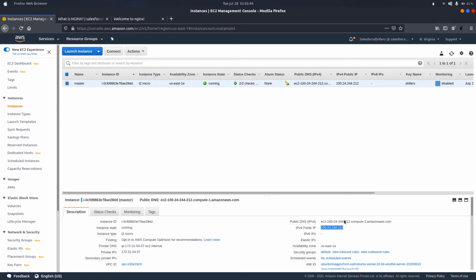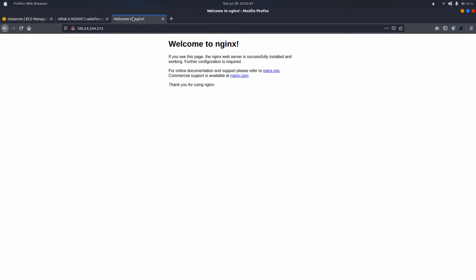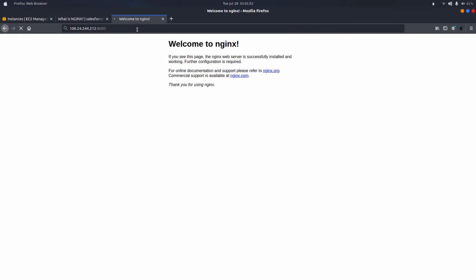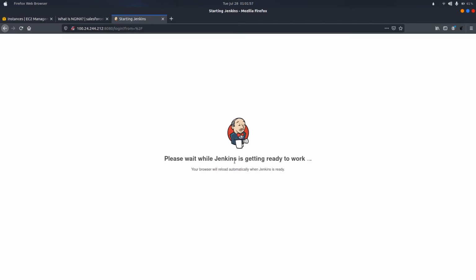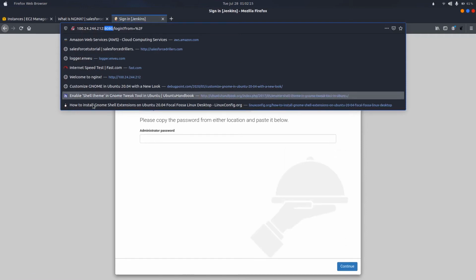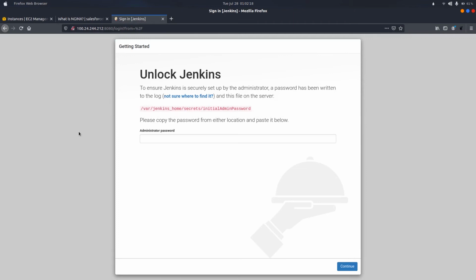Now let us copy our public IP and paste it in the browser along with the port number 8080. As we can see, it shows us the starting page for Jenkins, which says please wait while Jenkins is getting ready to work. If you look carefully, along with the IP I have put the port number 8080 of Jenkins, which means we are accessing Jenkins by putting the port number along with the IP.